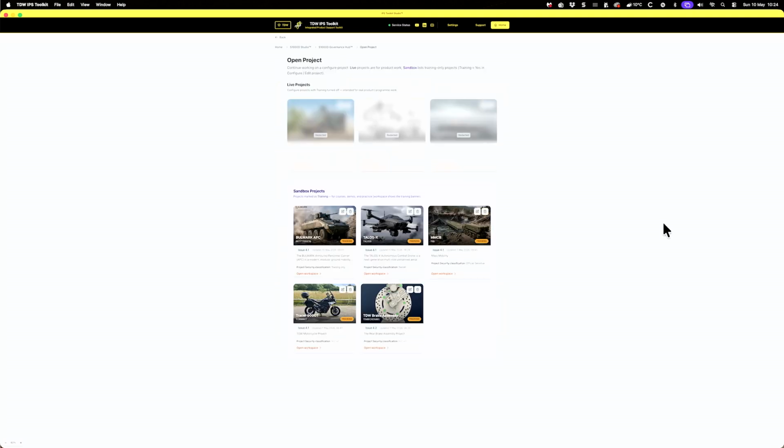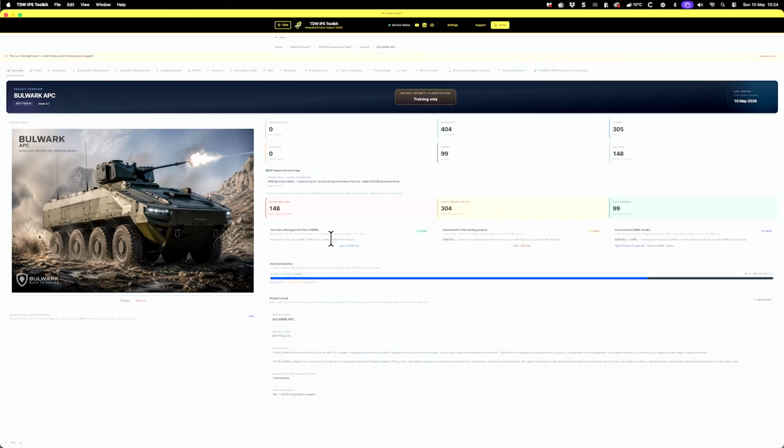Clearly I've got some customer data in here that I can't share with you on this particular project, but here is a project that I have built. Well, all of them are projects that I've built, but this one is one that I'll go through with you today. So here you can see that my Bulwark APC that I built is connected to the MOD Business Rules Contracting for Technical Publications Part 3 Pack 2.